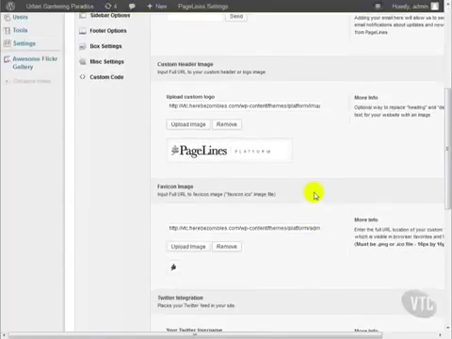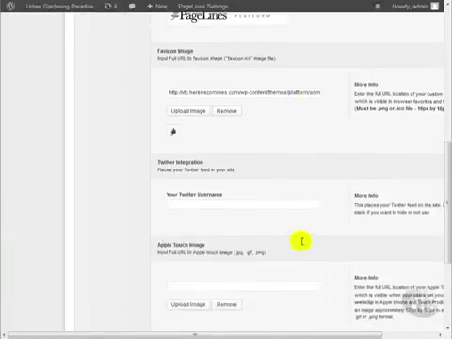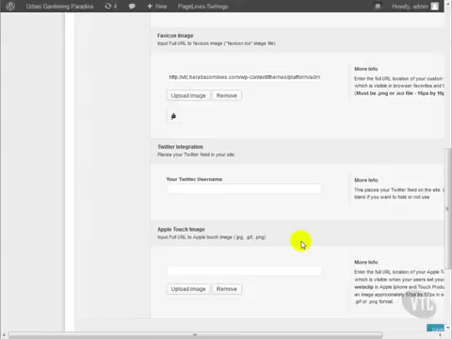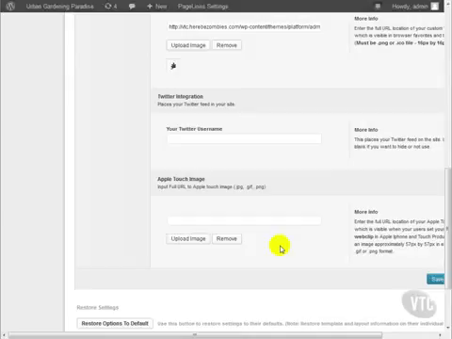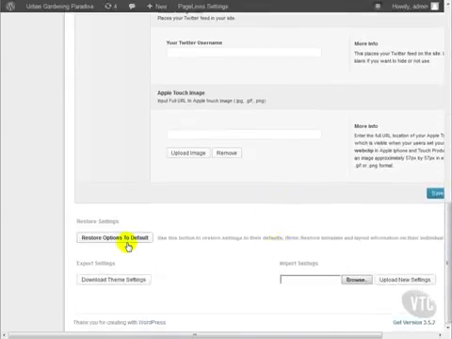You can also upload a custom header image to appear at the top of the page. A fave icon, which is the icon that appears in your browser's URL bar when visiting your site. Your Twitter username for putting your Twitter feed in a widget. And an Apple Touch image for those that wish to set your site as a web clip in Apple devices. You can also restore all your options to default, export your theme settings, and import settings that you've previously exported. That's the basic information that you can normally change.